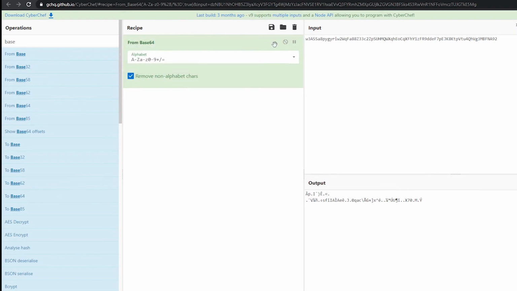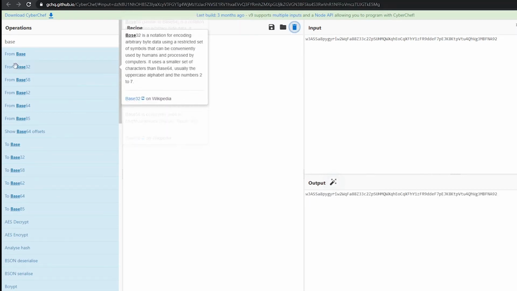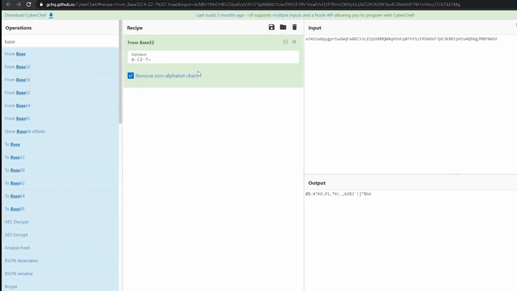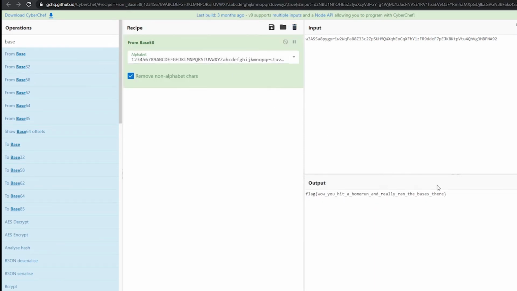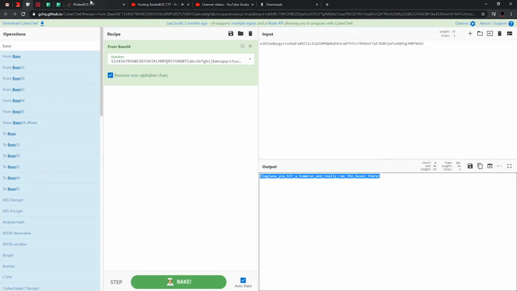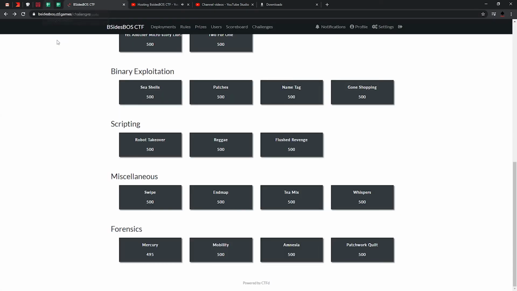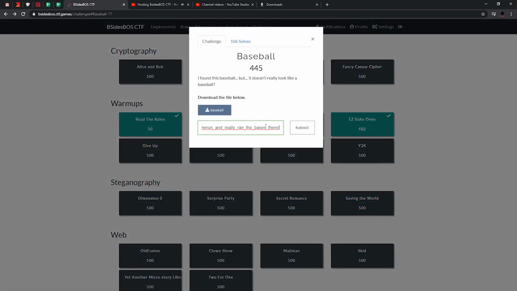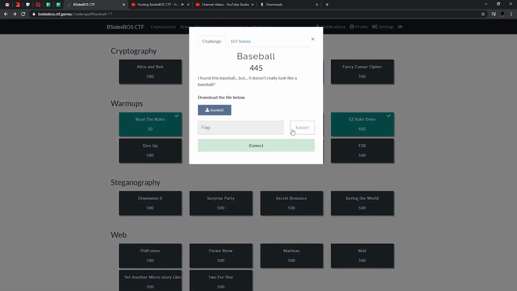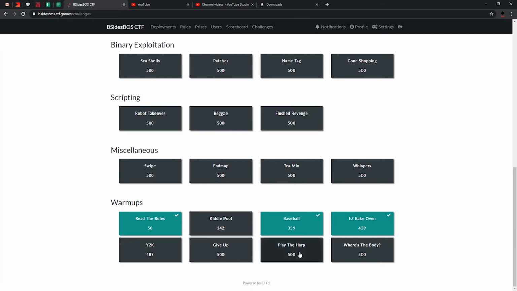So first I went on to try base 32, still unreadable. Went on to try base 58, then somehow I get the flag. Yeah, it works anyway, able to get the flag. Then I went on to submit that one on the baseball challenge, and yep, as expected, it is a correct flag.